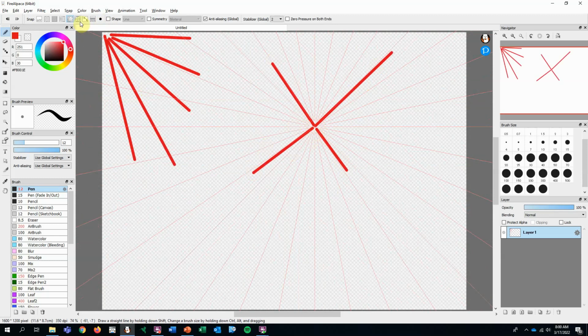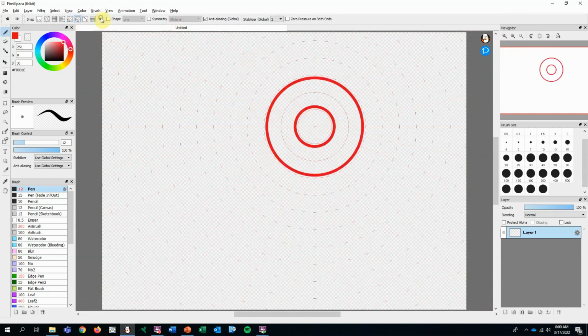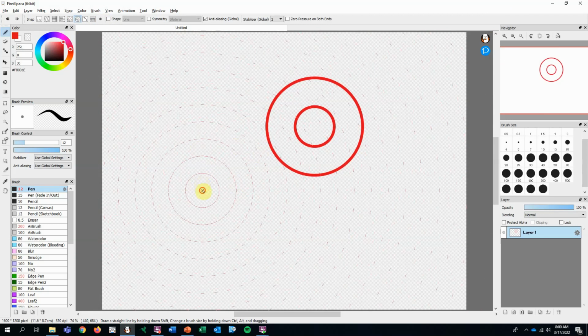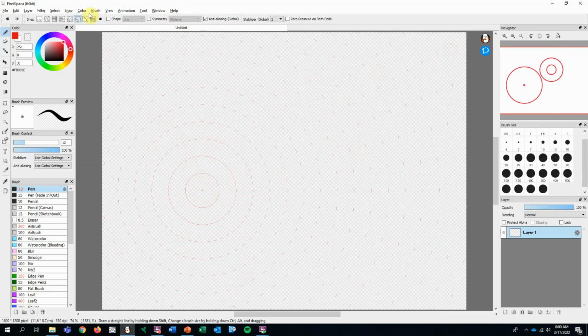All right. There's the circle snap. So it's this one here. This one allows you to create perfect circles. And again, if you hit the adjust button, you can move where you want the circle to be drawn, and you can draw it as big as you want or as small as you want. All right, and let me show you one more.